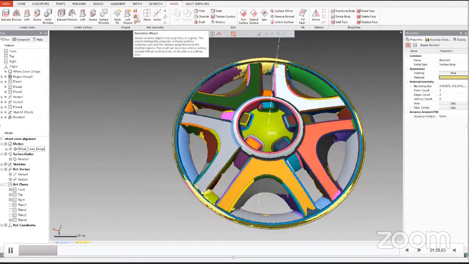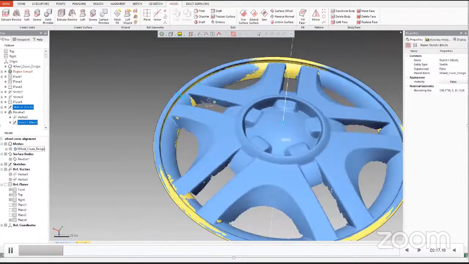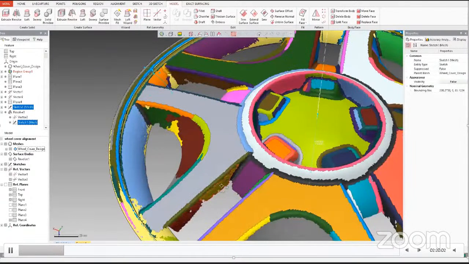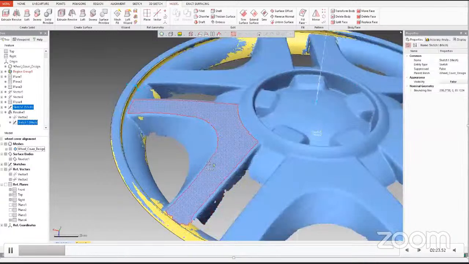So we cannot go back to the revolution feature command options and change the options. We have only one option to do it the right way, or we can delete it and redo it. So here we have the revolve, and under the revolve we have the central axis and a sketch. If we want to modify the sketch to make it more accurate, we can modify it.